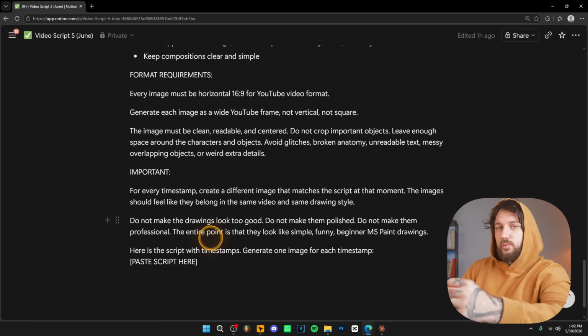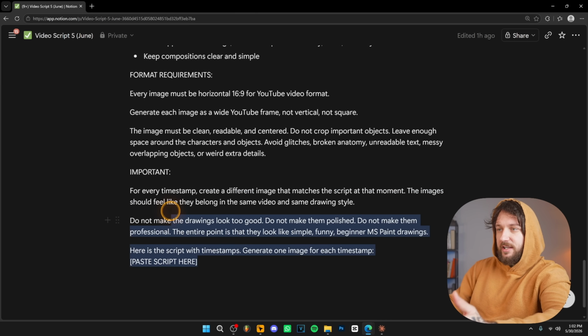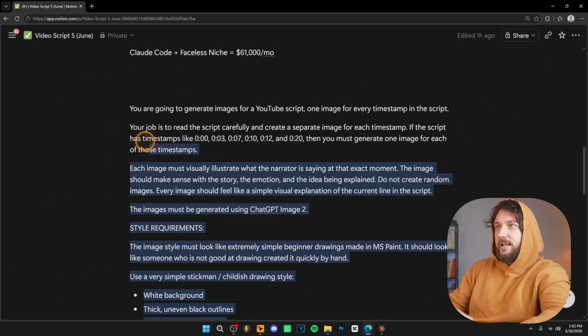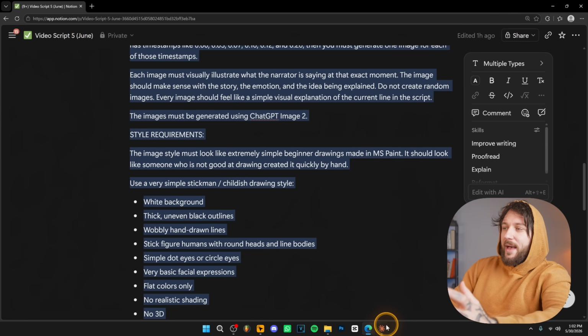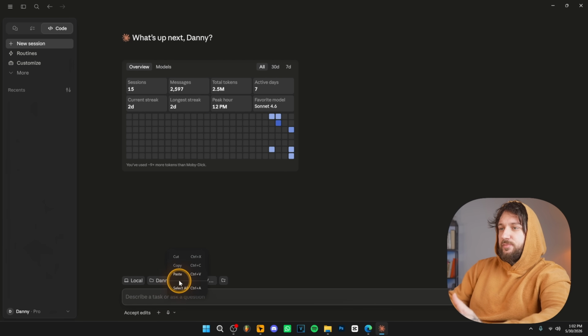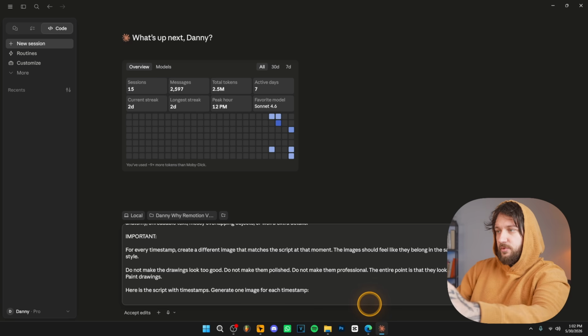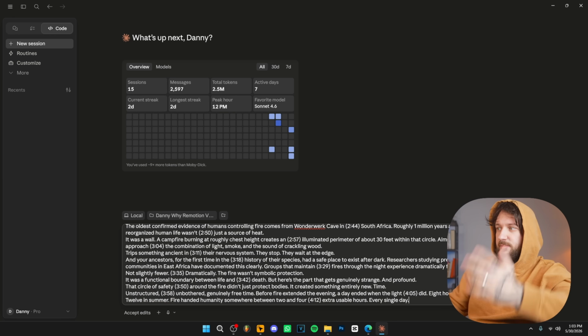What I want you to do is write a prompt like this one, or ask ChatGPT or Claude to write you a prompt like this one. And after you write this prompt, I want you to copy it and then paste it into Claude Code. So go back to Claude Code over here and paste this prompt in the message box. Then copy the script with the timestamps and paste it below this prompt. Now all you have to do is send this message to Claude Code.